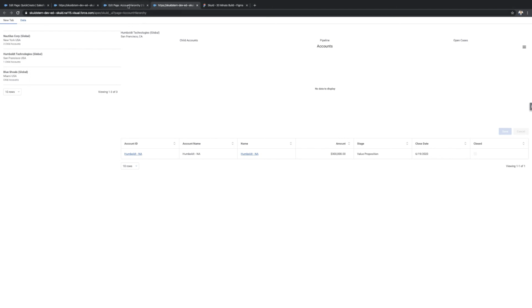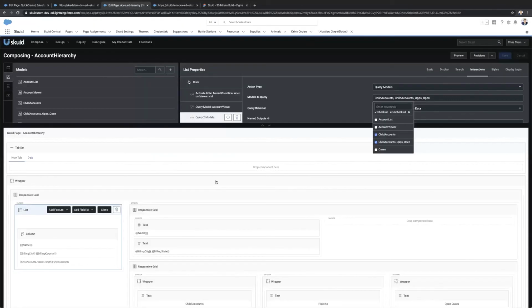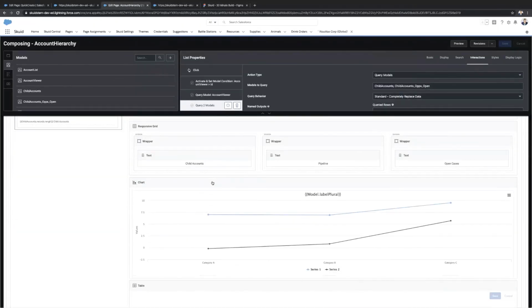Really, really cool. So the last piece, as we're coming up here at the end of chapter 2, is we're going to get our chart looking a little bit better and then add the deck at the bottom to iterate through all of our child accounts.